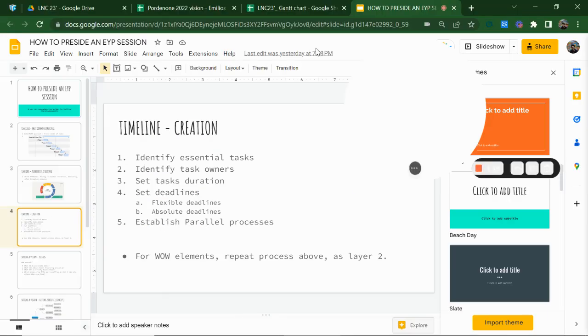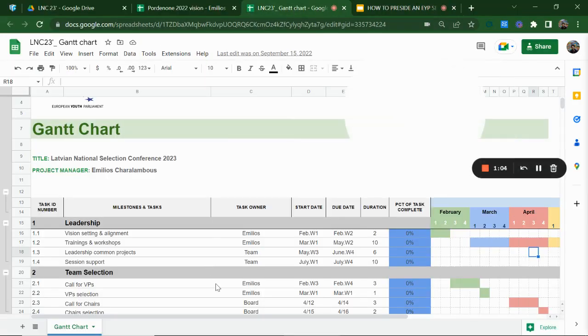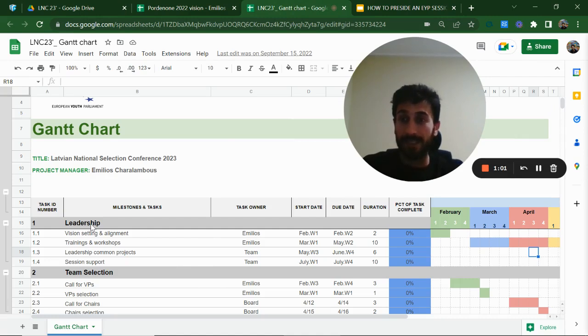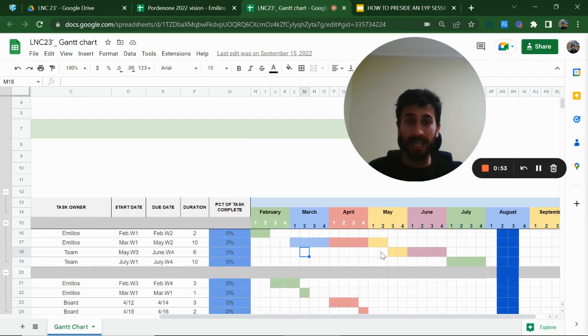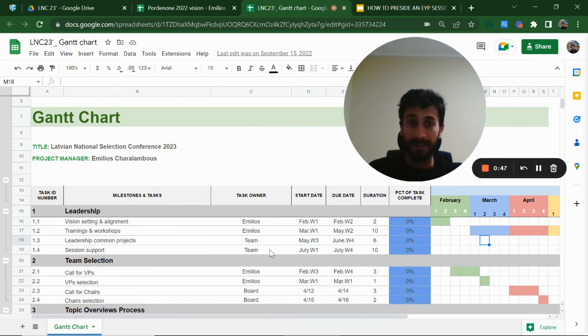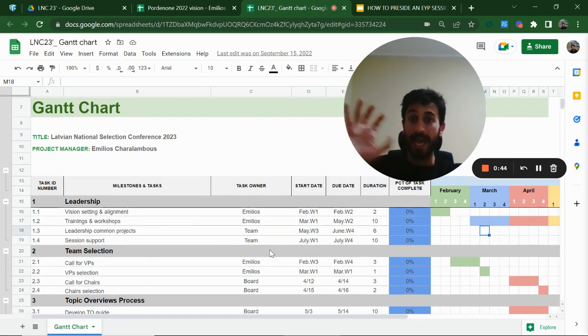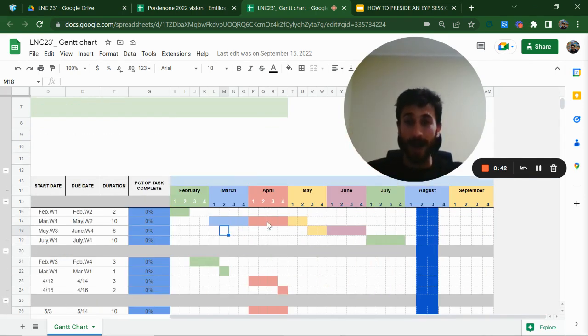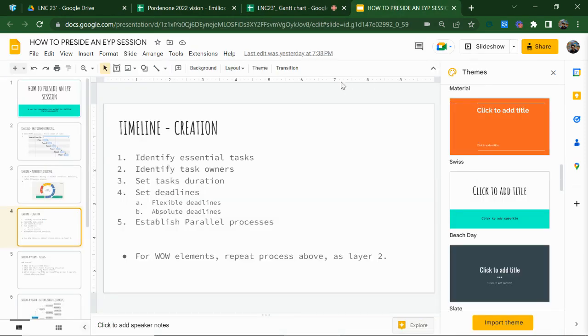So going back to our initial timeline here, we can see that the main tasks that we have are from leadership, for example, vision setting and alignment, trainings and workshops, common projects, and session support. And then we can also see that there are some processes that take place in a waterfall approach, as we just explained. But at the same time, since we have different elements and different areas of focus, there are also parallel processes that are taking place at the same time within very similar months.